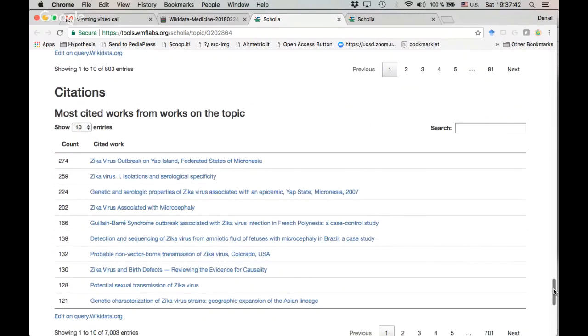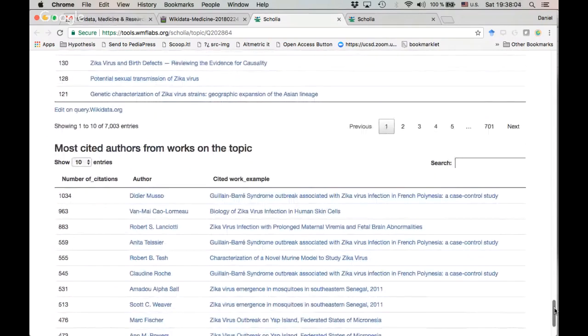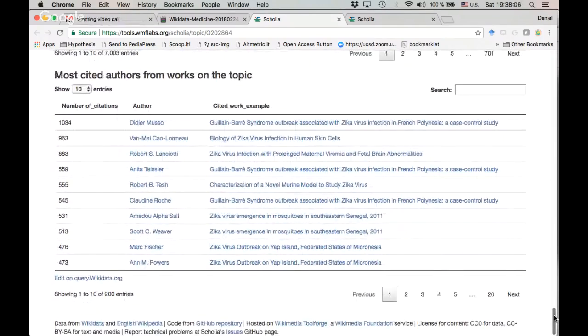All of that data is very incomplete, but at least those things that are on top here are usually relevant. They might not be the most relevant. There might be something that is more relevant and not indexed in Wikidata yet. You see it's a Zika virus outbreak on Yap Island. It is really on the topic. And likewise, you get the most cited authors, which is similar to the graph you had seen before.